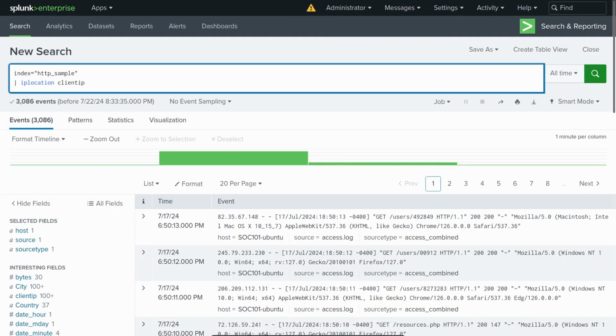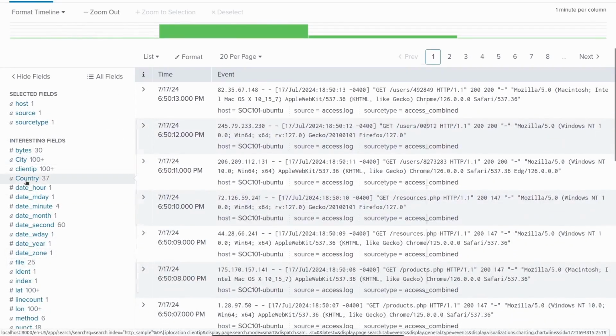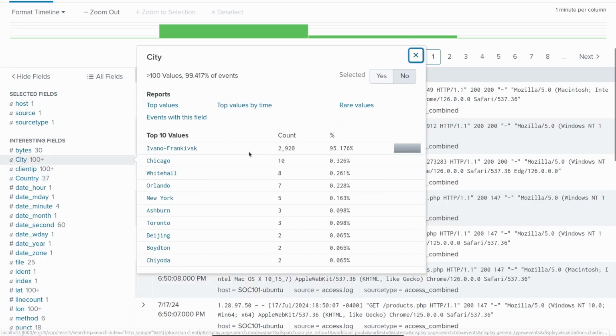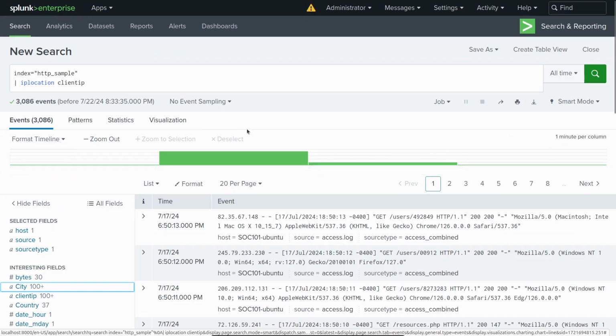Nothing really changes. However, under interesting fields here, you can see we have city and country. If I open these up, we can see the actual locations of these IP addresses that are accessing the web server. Really cool stuff, right? And we can see the actual top values for the cities and countries as well. It saves us so much manual time instead of performing these lookups ourselves.